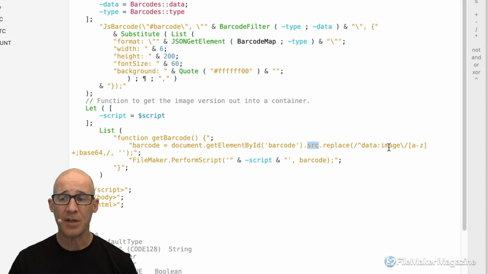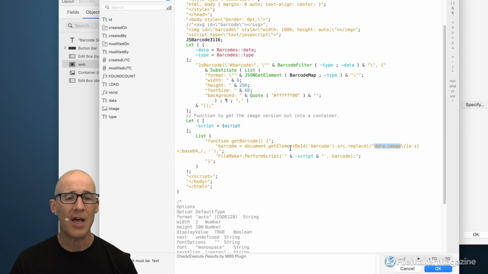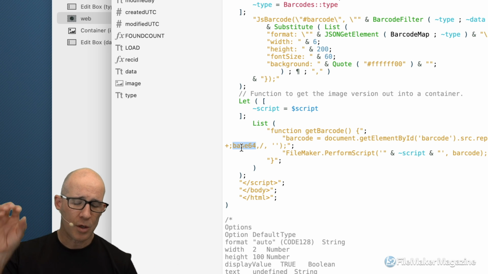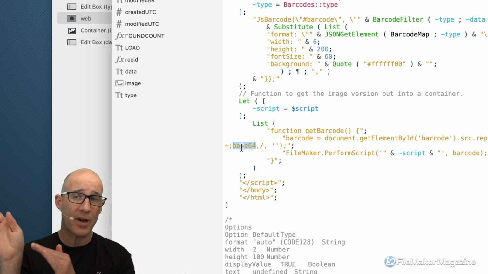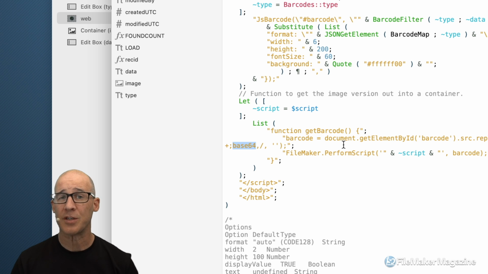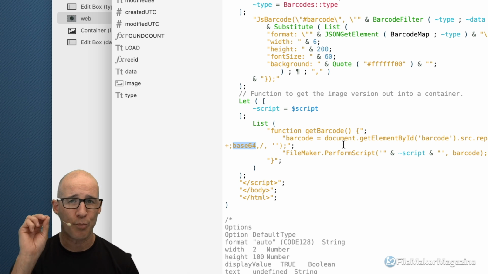Now, because it creates a base 64 image source, we are going to replace the data image plus the little base 64. Now, you can do this in two places. You can do it in the JavaScript before it gets into FileMaker, or you can pass it into FileMaker and then rip it out with your substitute functions. I'm just doing it here in JavaScript because JavaScript is faster and it's easier, and what I'm passing into FileMaker is just pure base 64 code.